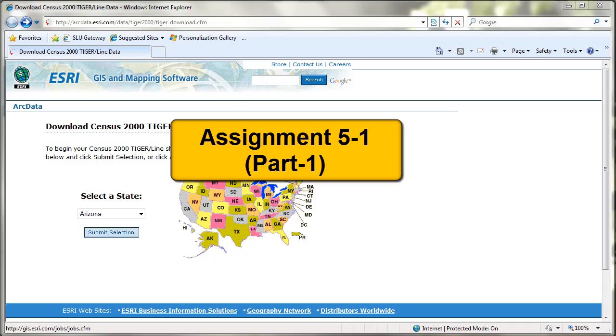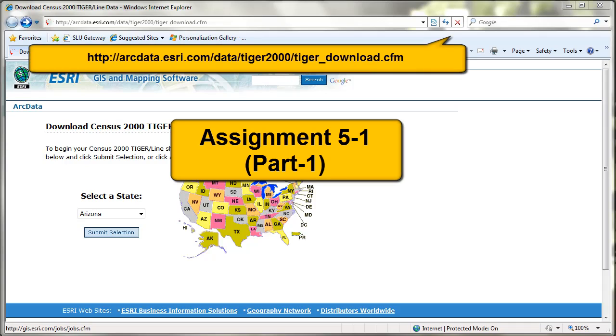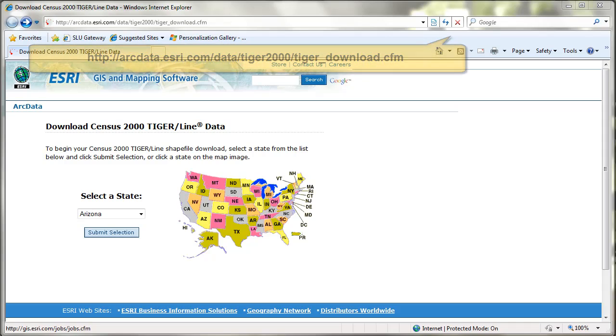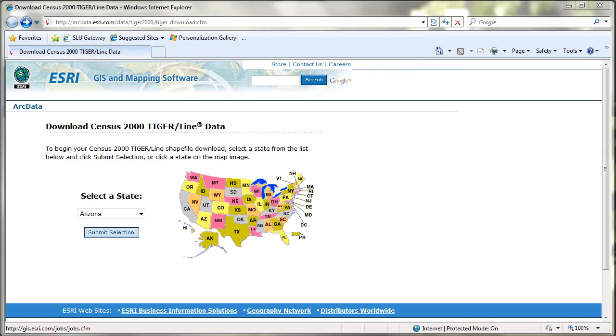Welcome to assignment 5.1. Here we are trying to create a map of Maricopa County, Arizona, which has voting districts, schools, and some thematic maps for the voting districts and streets. So first thing, we need to download this data.